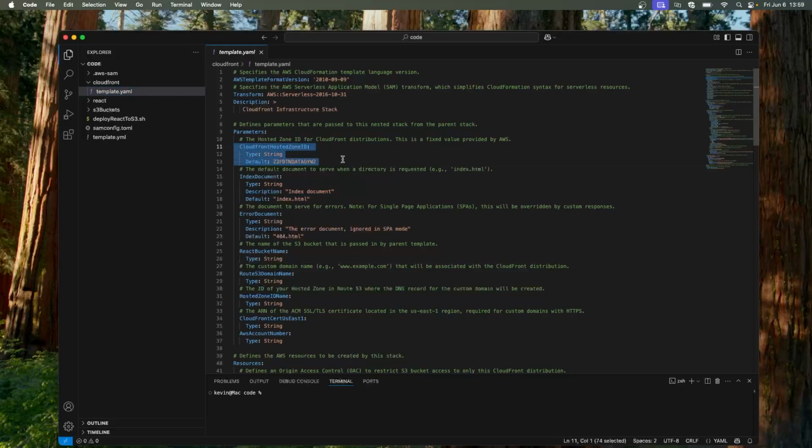Don't change this. This has nothing to do with you. This is a fixed one provided by AWS that you have to use when you're deploying into US East 1, so don't change it. This one, you want your index documents. In this case, I'm going to use index.html. This one here, I gave a 404 error, but it doesn't really matter because I'm going to ignore it in SPA, but I want to show that you do need that error document.